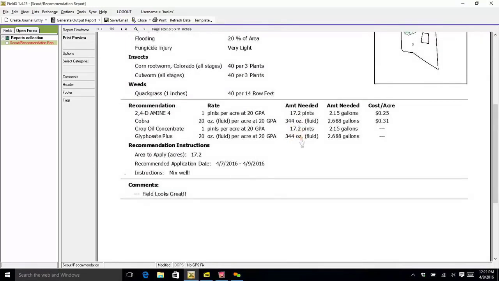I included the amount needed, and this is in terms of the actual rate unit. So this is equal to the pint. I used pints in the rate, so the amount needed is shown in rates in this column, in pints in this column. The amount needed in terms of the product units, which I have set for gallons in each of these chemicals, is essentially translated from the pints into the gallons. How many gallons of the product do I need? And then here's the cost per acre, which I have entered for just a couple of the chemicals.